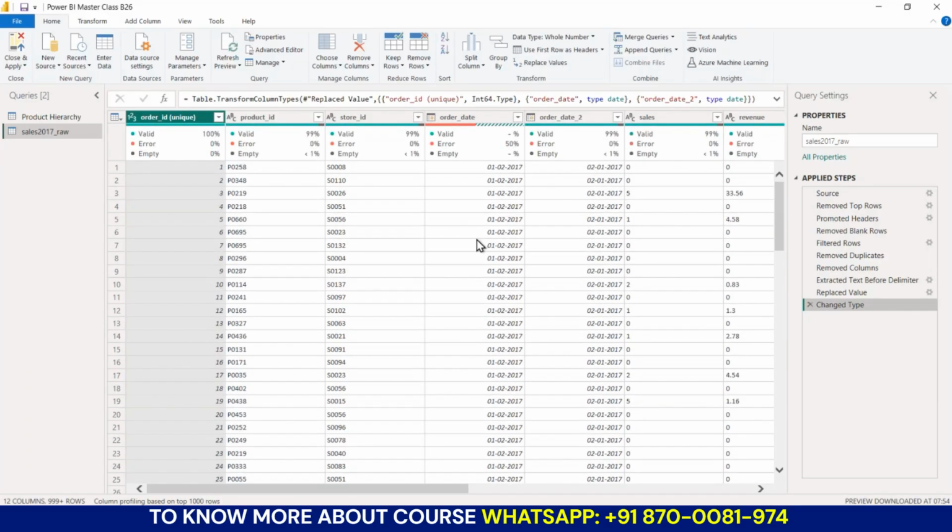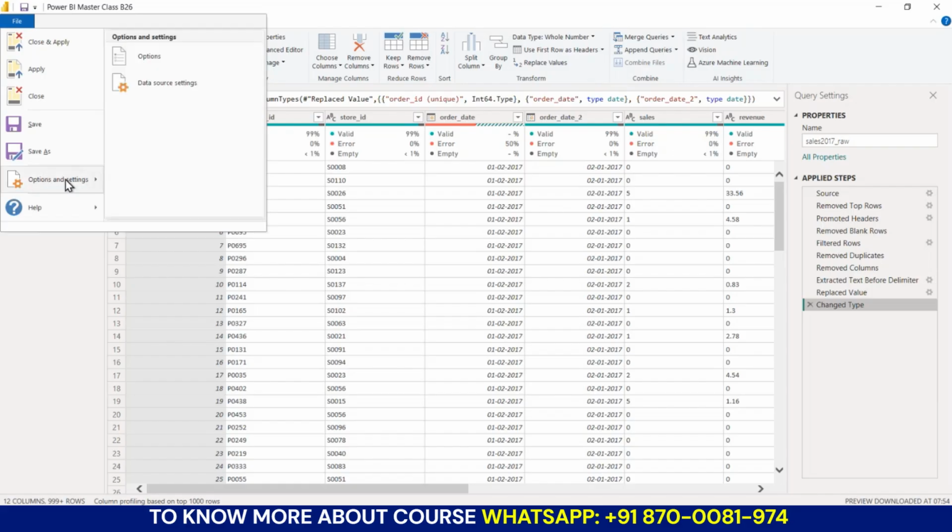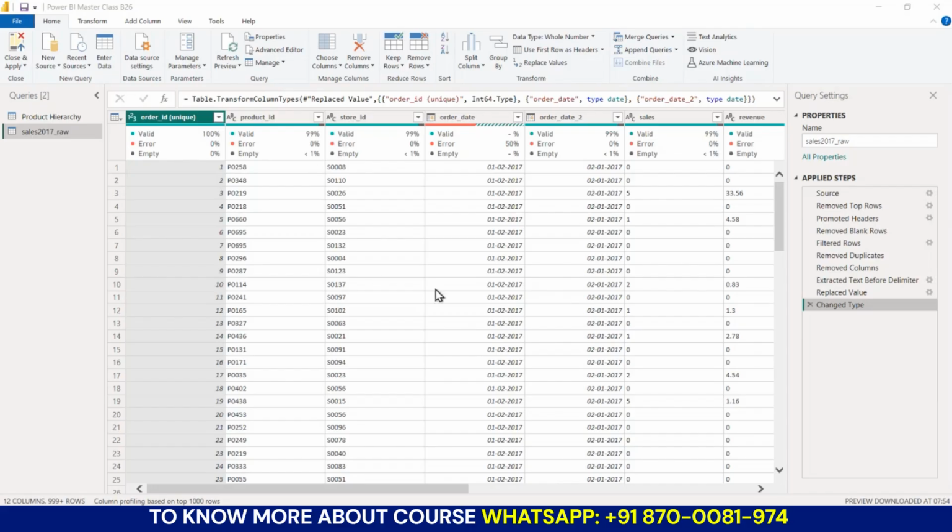Now, how can I make sure Power BI knows this is not DDMMYY, it should be MMDDYY? Before that, let's understand how I can know whether my Power BI is using DDMMYY or MMDDYY by default. Once you click on File, here we have Options and Settings, and go to Options. You can do this in the Power BI service editor as well or in Desktop.